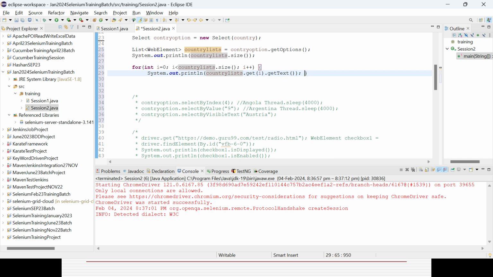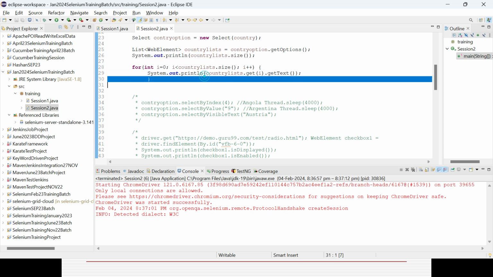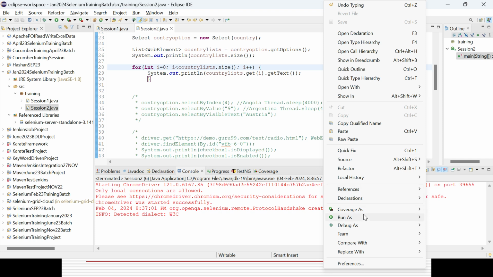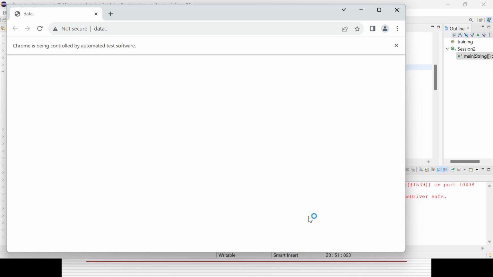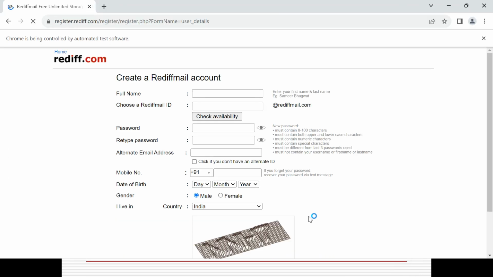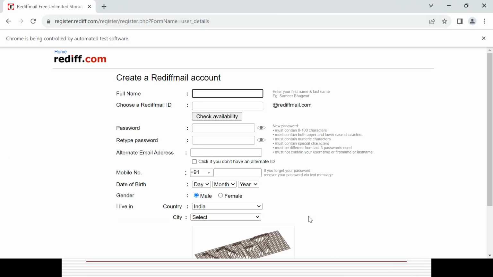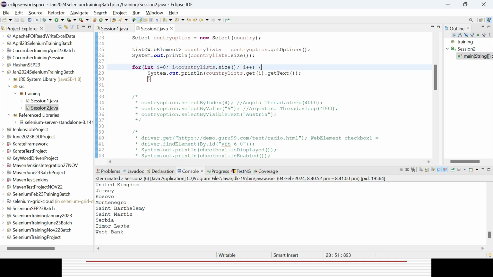Okay, you could see the same code I am repeating. I'm not repeating anything new. First it will give me the size, and then it will give me all the option names if I want to print them out. And then you can easily validate. It will take time because I think the country list is close to 200. So you could see it is printing, right?